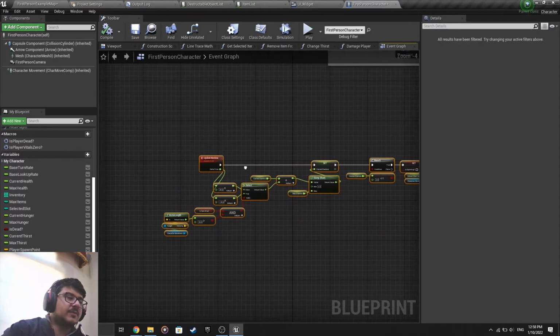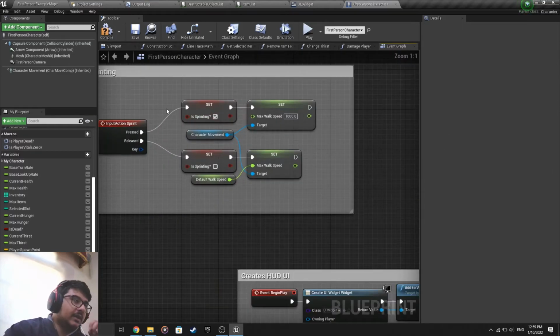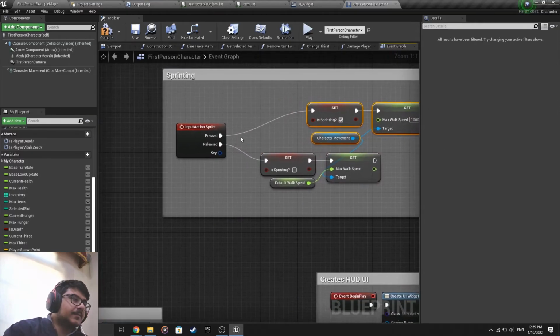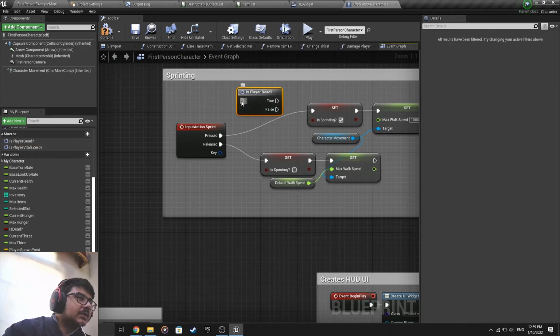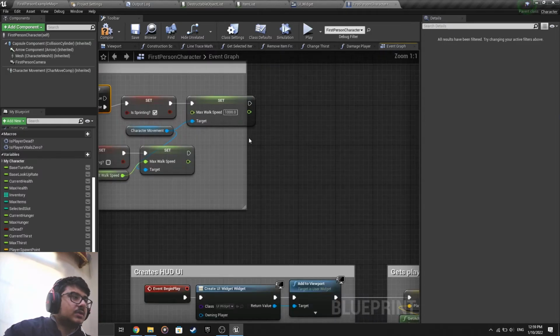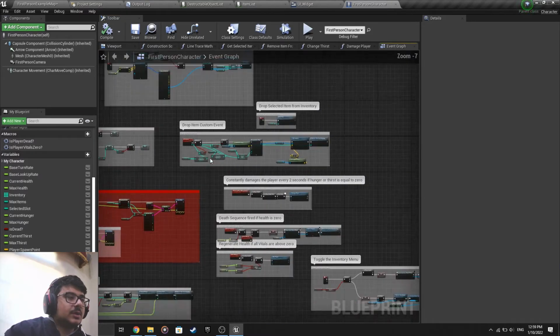Let me make this a comment first. Make this updates the stamina and sprinting values. There is a problem over here. We need to make sure that the player is not dead. Is player not dead? Like that. Then we do it from false, so that we cannot sprint while we are dead. It's way better like that.